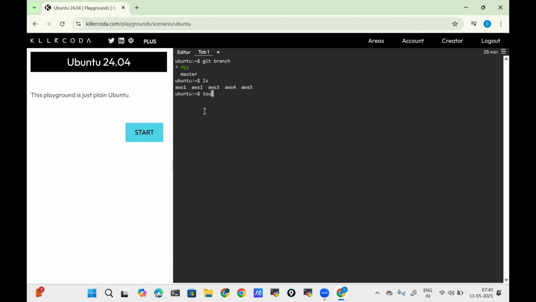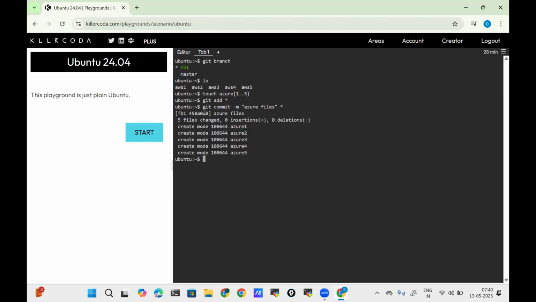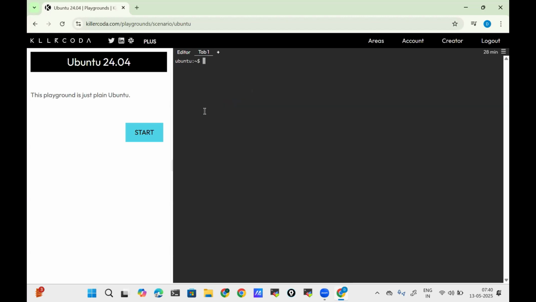Let's say I'm going to create Azure files here, Azure 1 to 5. Git add star. Now do the commit. Git commit -m, so let me say all the files. Azure files are committed. Now give git branch. I'm in FB1. In FB1, totally I have 10 files.